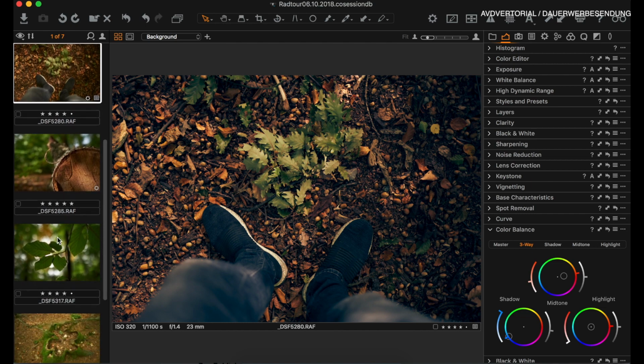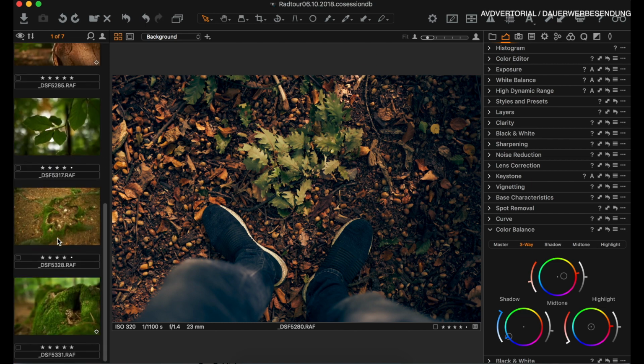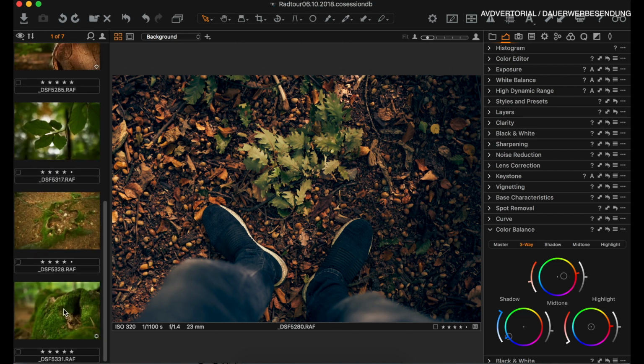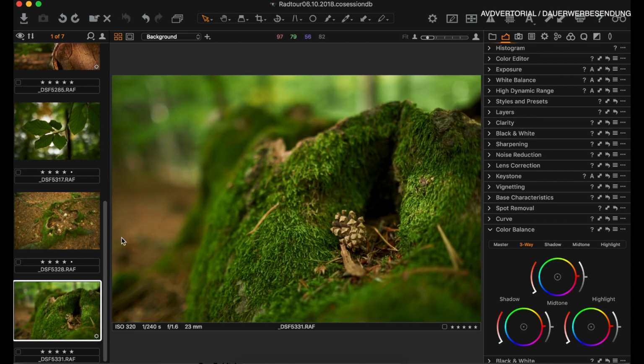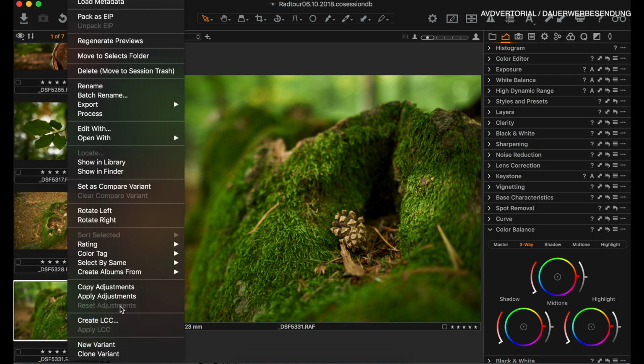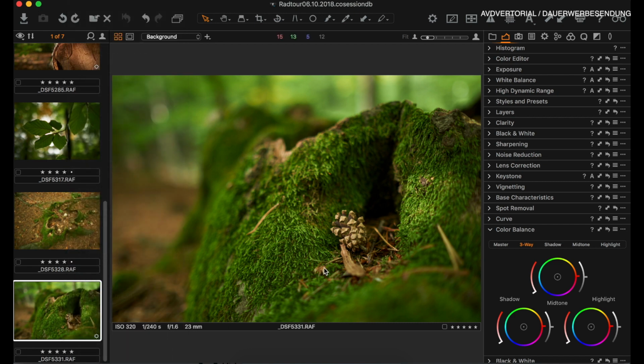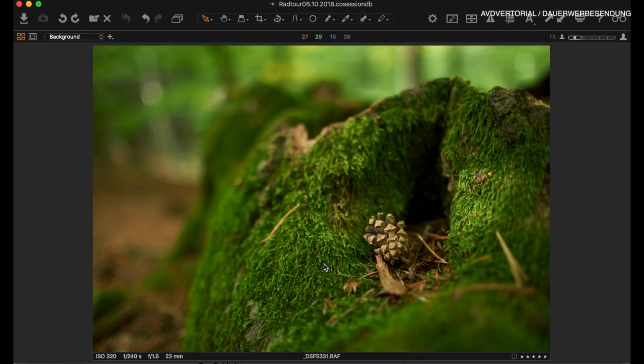And before we go on, I want to show you another image. We're not going to go through all of them right now, but look at this image just to show you. I'm going to right click here. Come on. And you see, I cannot reset the adjustments. And it's a raw file that is straight out of camera. I'm going to make it bigger for you guys.